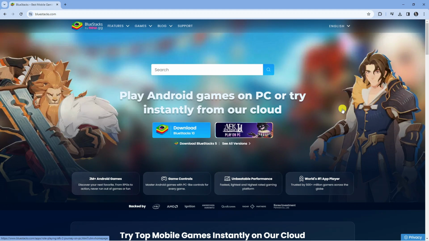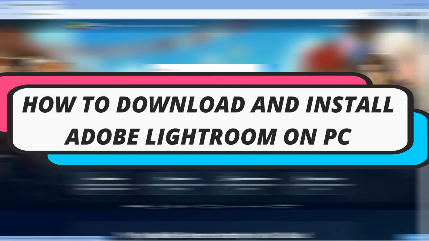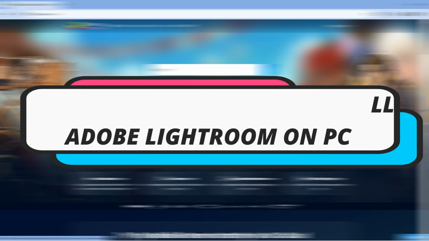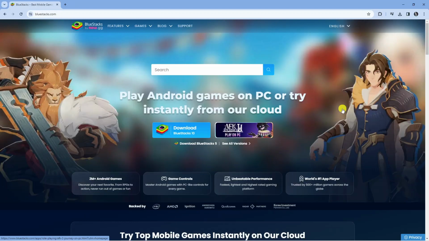In this video, I will show you how to download and install Adobe Lightroom on PC. So let's jump straight into it. In order to do this, you're going to want to download something called BlueStacks.